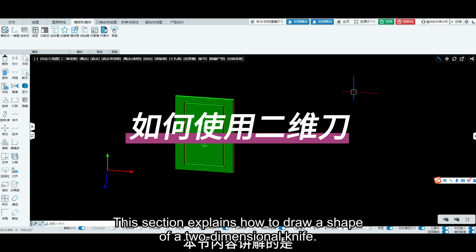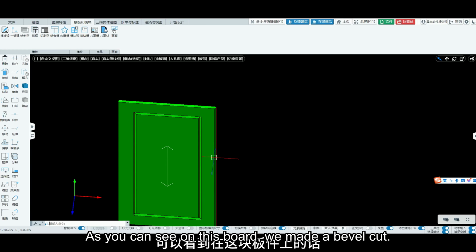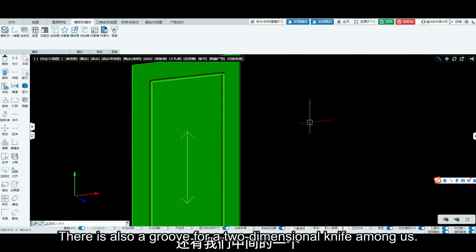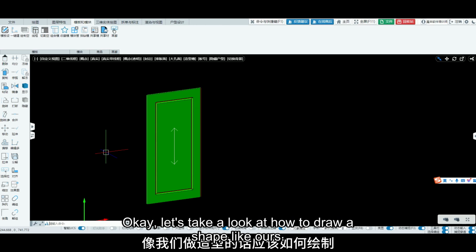This section explains how to draw a shape of a two-dimensional knife. Okay, let's take this board as an example. As you can see on this board, we made a bevel cut. There is also a groove for a two-dimensional knife. Let's take a look at how to draw a shape like this.